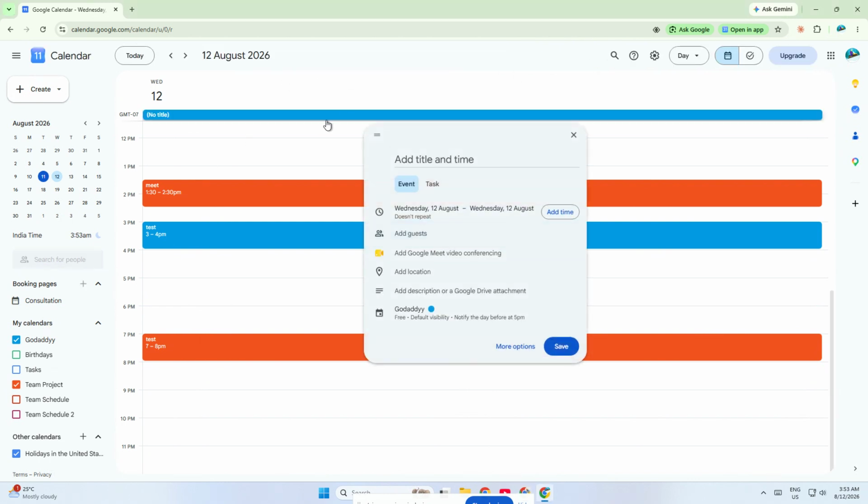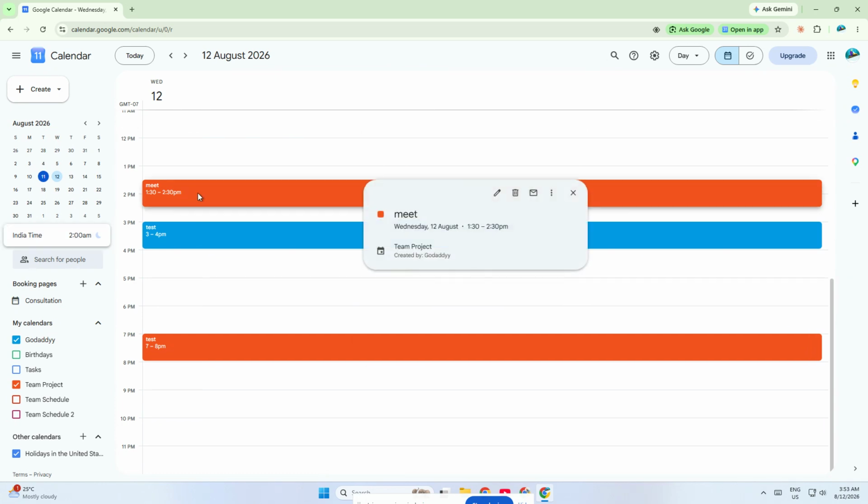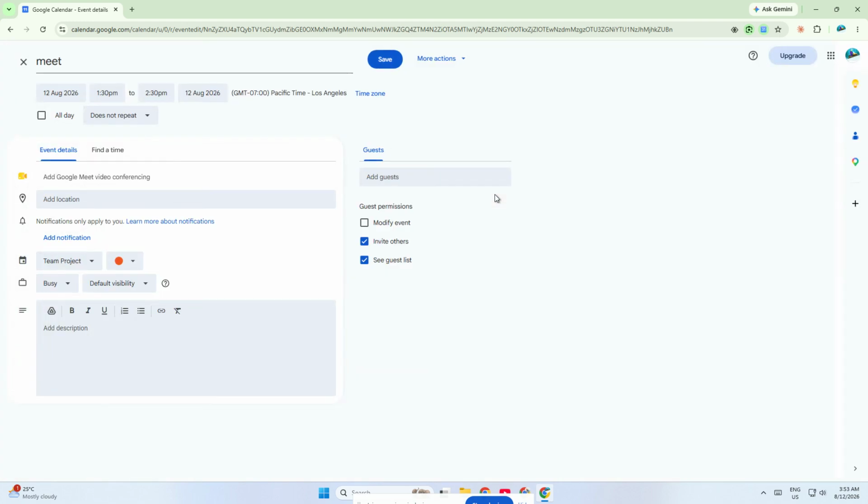When you find the event, click on it to open the event details. This will show you the current date, time, location, and any notes or guests attached to it. Next, look for the edit option, which is usually the pencil icon. Click edit to open the full event editing page. This is where you can make changes to the schedule without creating a brand new event from scratch.